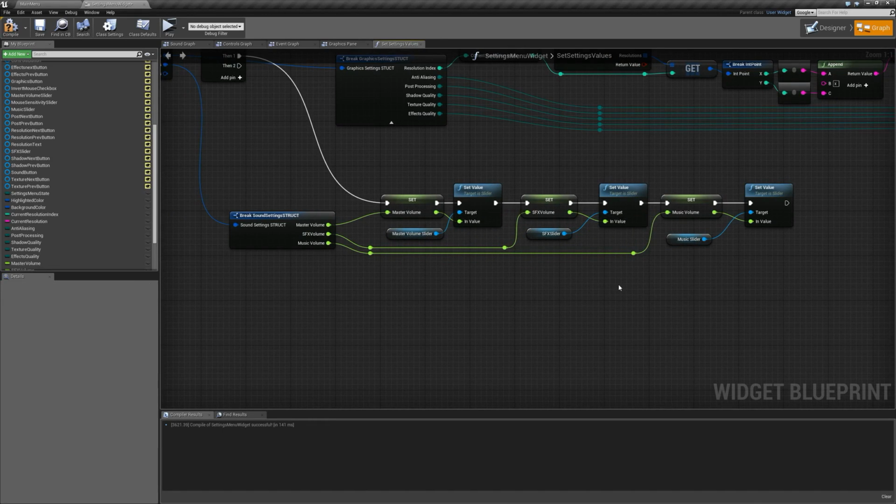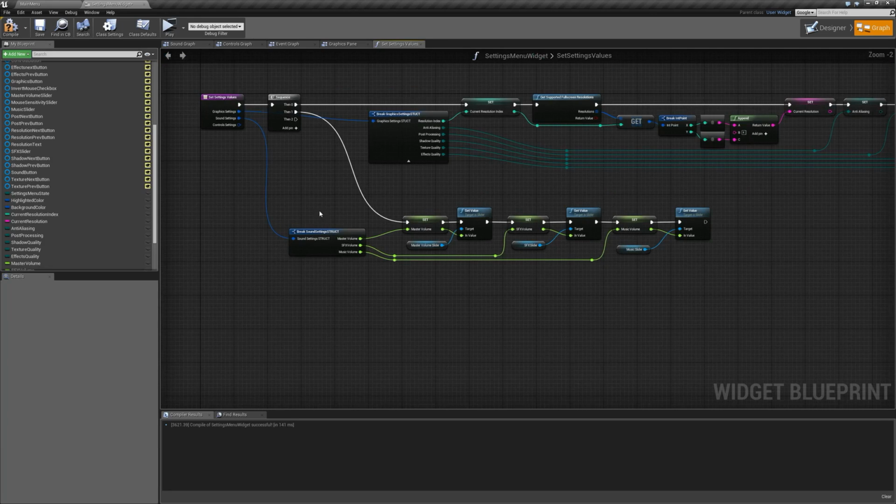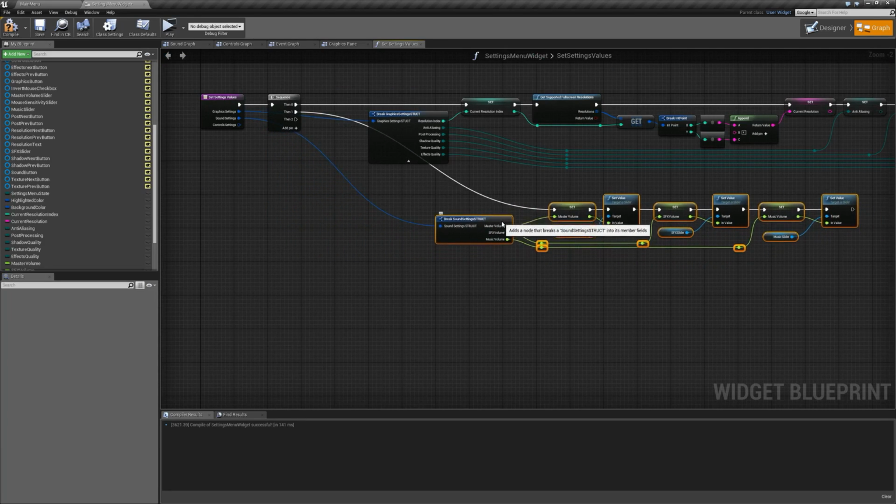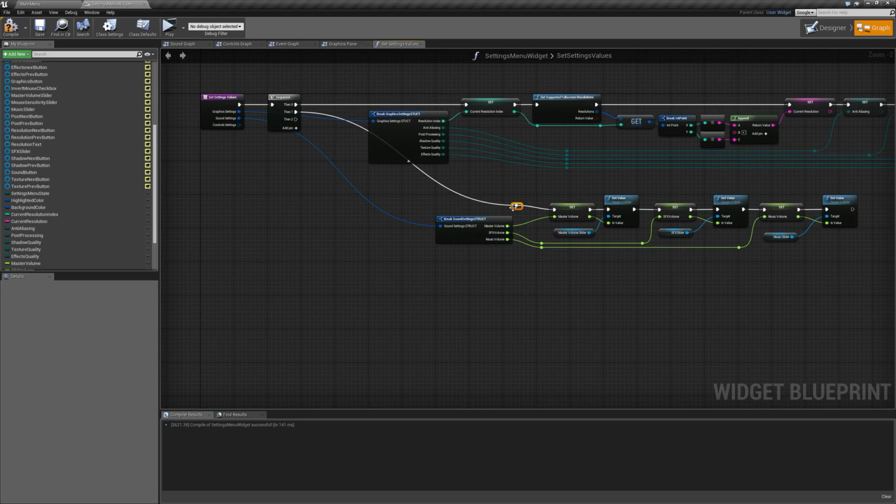So when we're grabbing these values, we're also going to go ahead and set the sliders as well. And then I'm going to just grab this and drag it over a little bit more so it's out of our way. And we can add another reroute node here. And then we're going to have to grab the values for our control settings and set them as well.